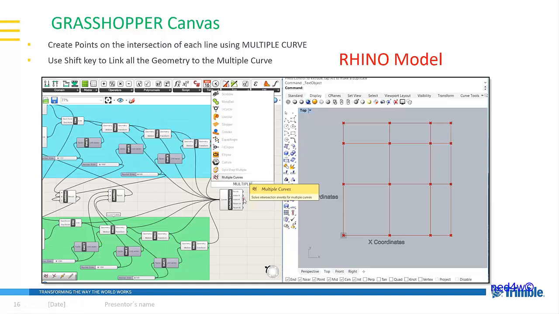Okay, so for you to link all of these lines and geometry move, you need to press the shift key and then link one by one. So you will have these multiple lines in the curve. And then once you link all these lines, you will be able to see all these points on the intersecting lines in your Rhino.